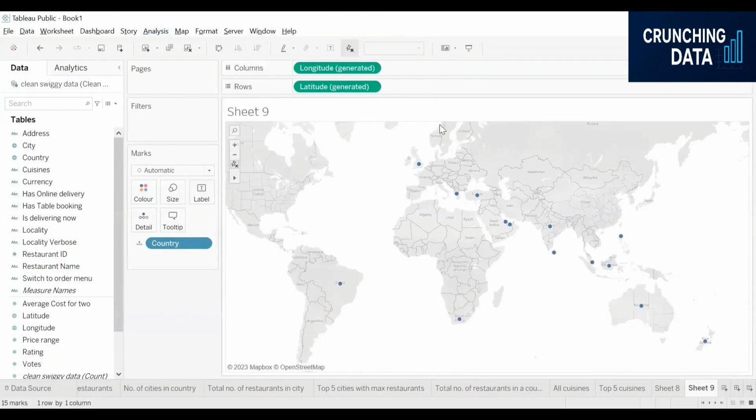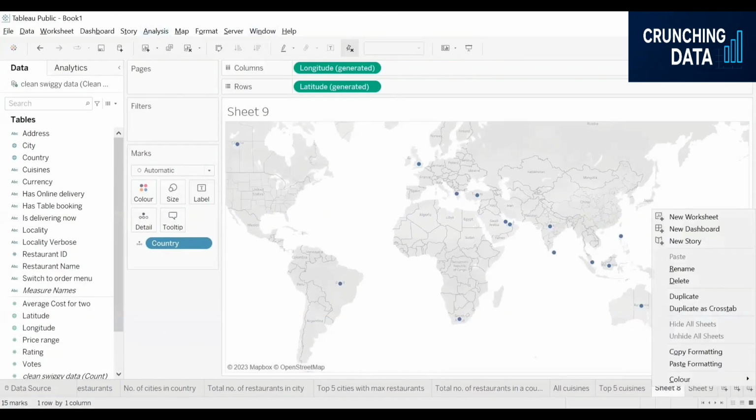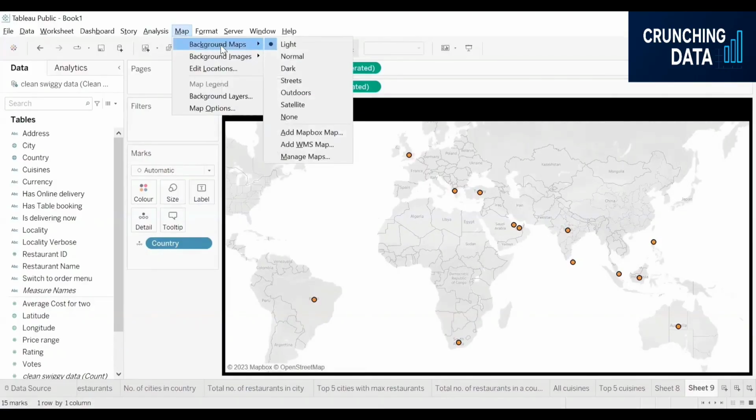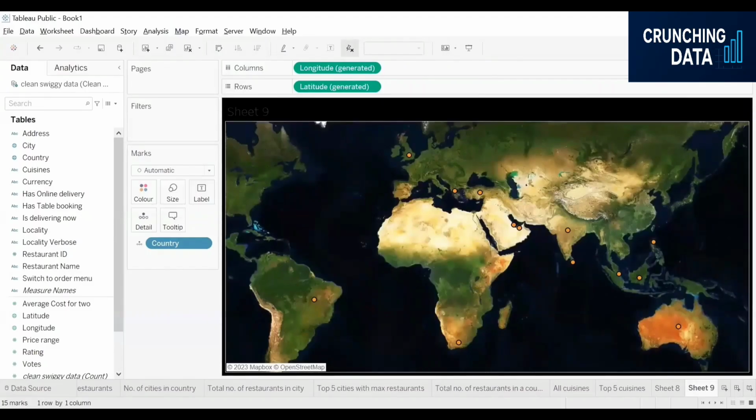So let's try to format this map. For that, I can just copy this formatting and paste it over here. Now you can see the color of these dots has changed. Then you can go to the map option, choose this background map option, and choose this. Let's say you want to go with the satellite maps, because the satellite maps look good over here.